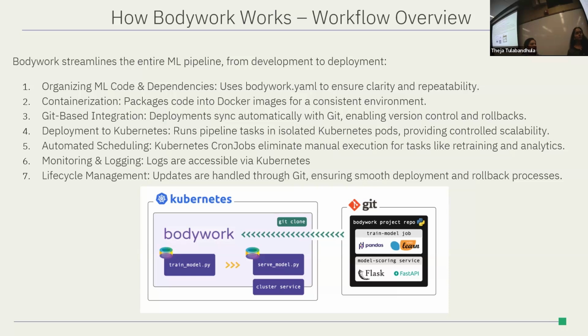The fourth one is deployment to Kubernetes, which runs the pipeline in pods and provides controlled scalability. Then we have automated scheduling, which is done by cron jobs in Kubernetes. Then for monitoring and logging, we have a command in Kubernetes which will come in the next phase of the presentation. Then the lifecycle management, which is similar to what we do in project management.